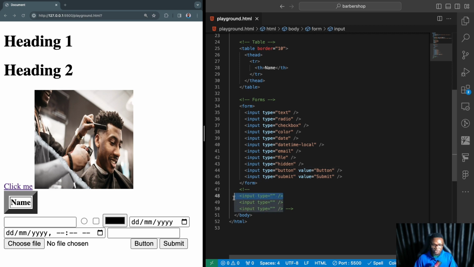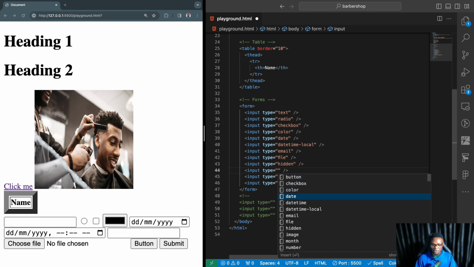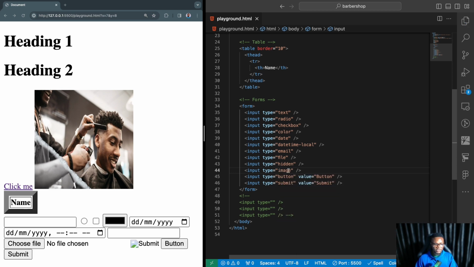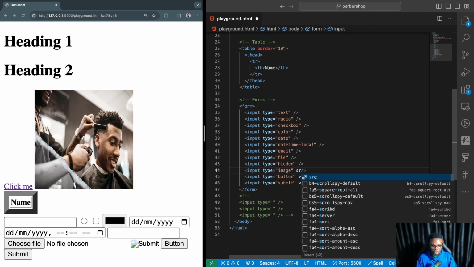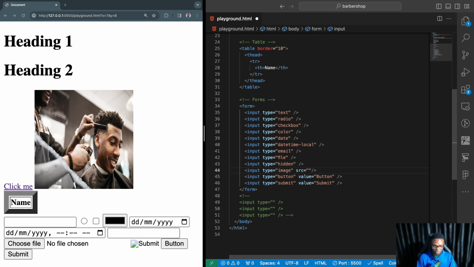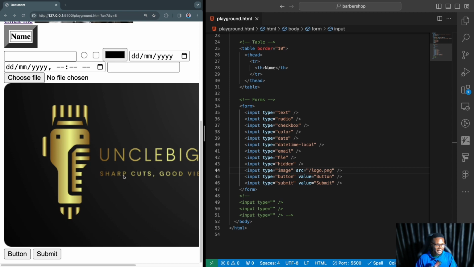So the next one we are going to be looking at now, then we have the image. So with this image value, you can see that this looks familiar to when your image is broken. So we can also use this input tag to display an image on our browser. We can just specify the source and then the path, so we can display our logo like this.